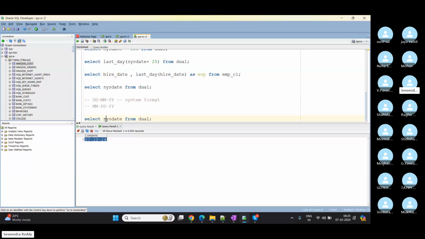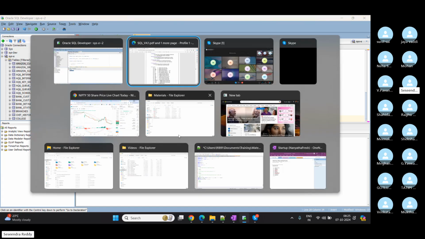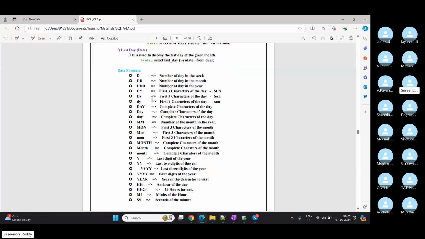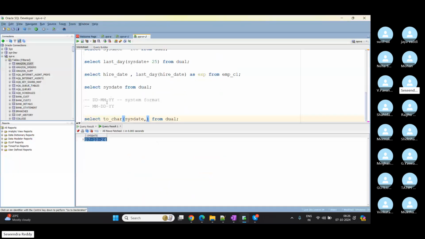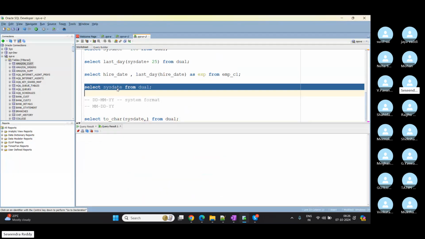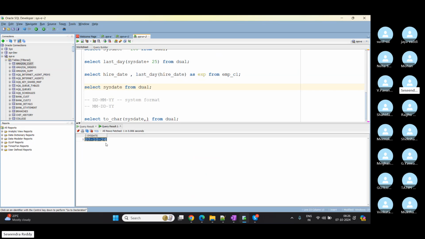Okay. So let me take whatever formats we are seeing here. We will learn one by one. For now, we'll show. By default, when I say system date, it is displaying 7/10/24.